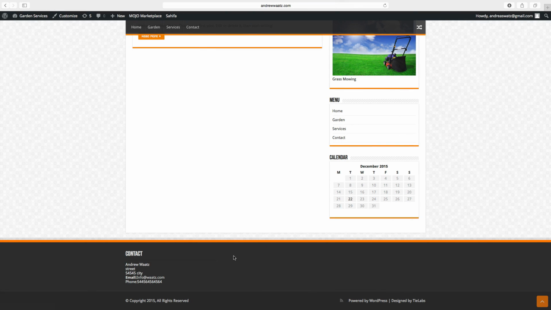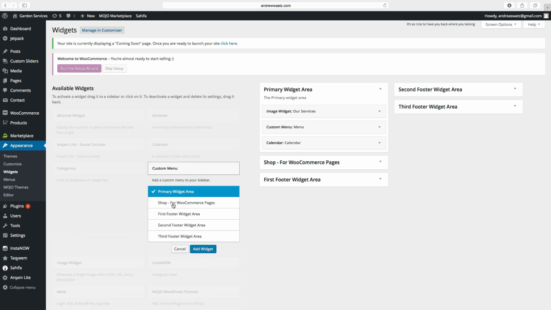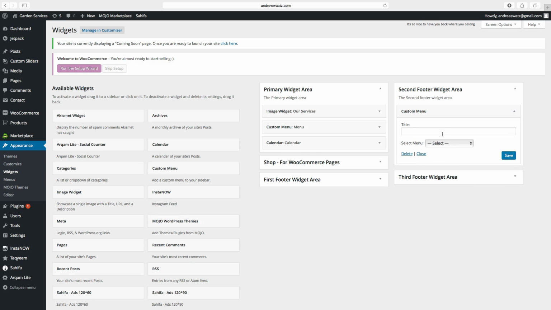Let's say we want to have another widget in the footer. Go to widgets. And let's say we want to have a custom menu. Click on custom menu, choose second footer, click on add widget.